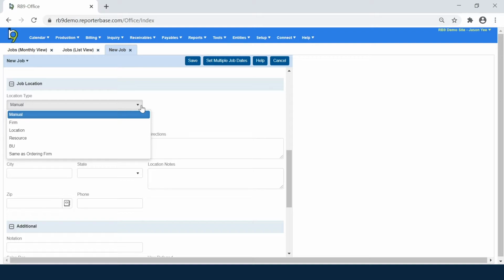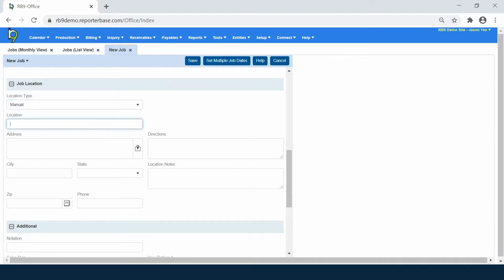Now, of course, in today's world, a lot of people are just doing manual and they're putting Zoom here, right? So you can create something called Zoom, or you can manually do a Zoom entry here. And then in the location notes, you may paste, of course, the Zoom information.